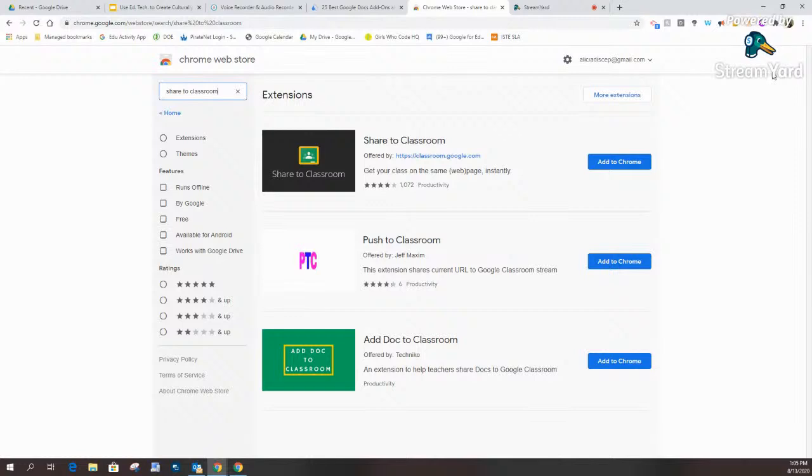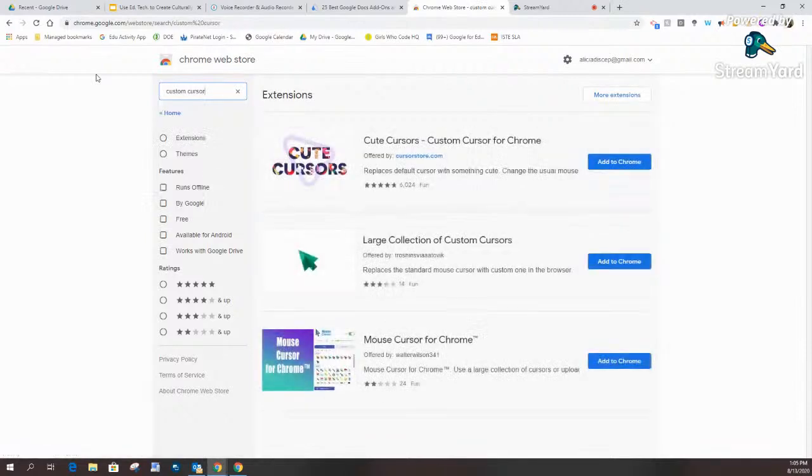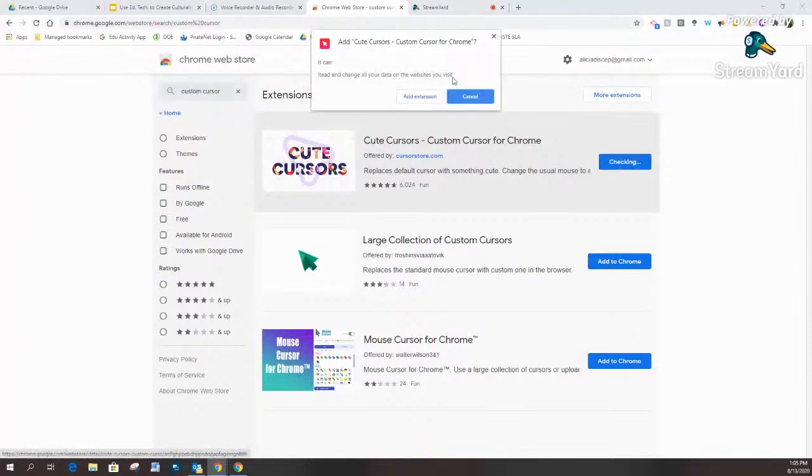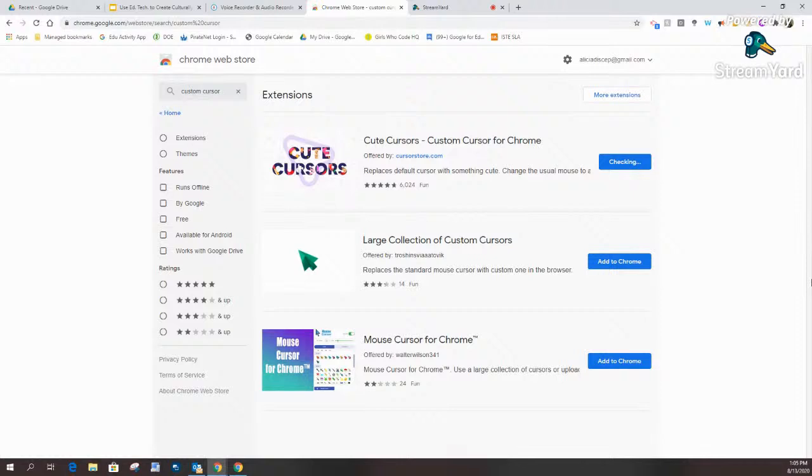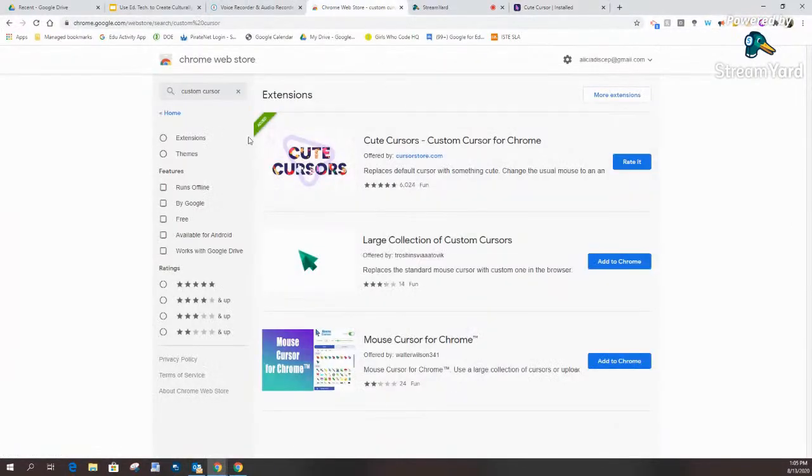Actually, I fibbed. First, let me show you how to add one. So let's say I'm doing this presentation and I'm afraid you guys are not noticing my cursor because it's so little. So I just typed in custom cursor and I found some options here. So I'm going to click add to Chrome and add extension. And now once I add something, did you notice on the web store it has this flag that says added? So I know I've added this one already.